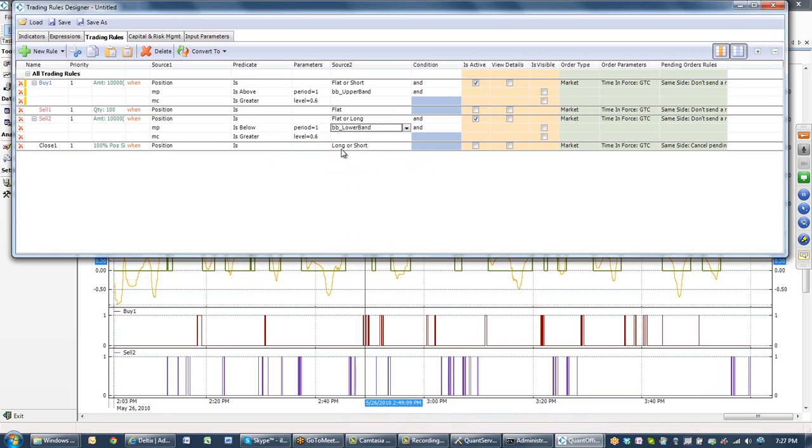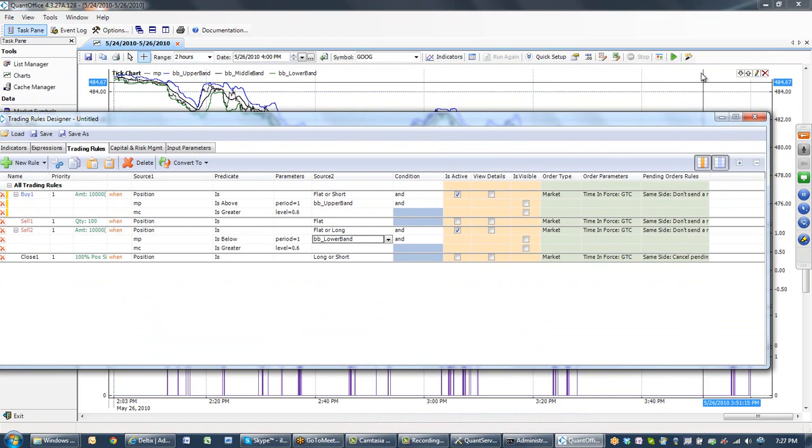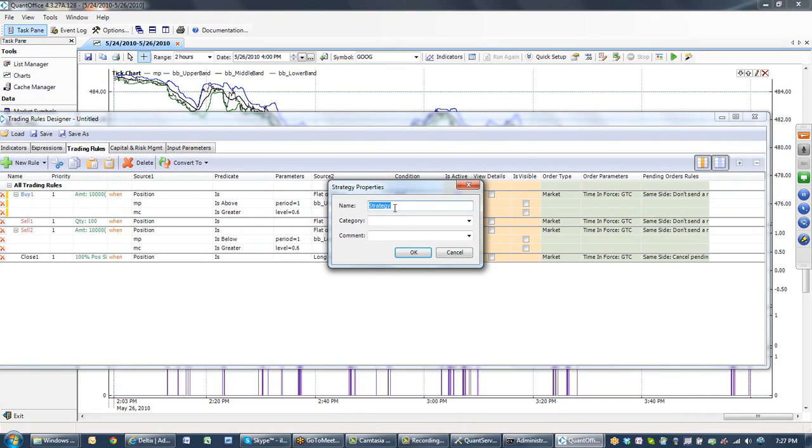So that's our kind of breakout strategy. That's it. I've defined these two conditions, and at this point I push this button, and it will write C# code.